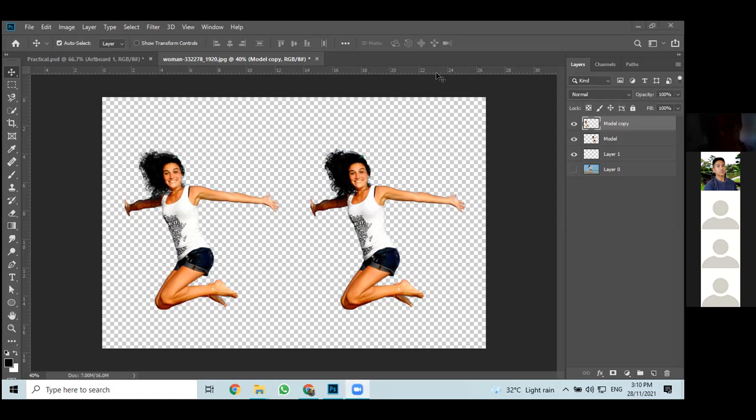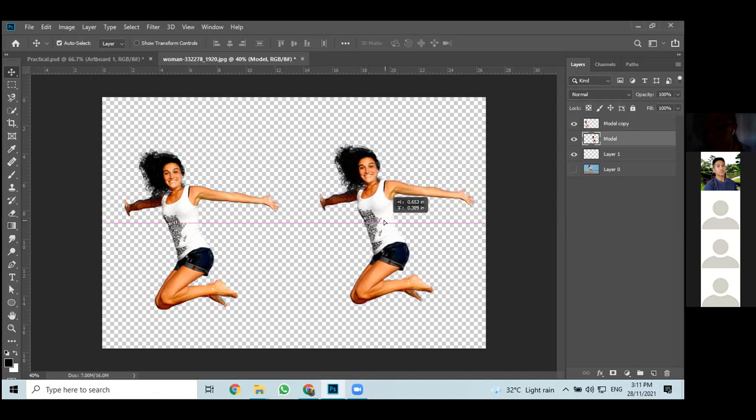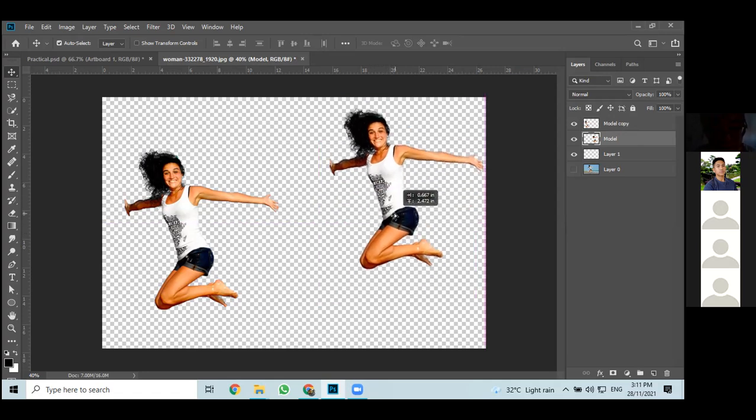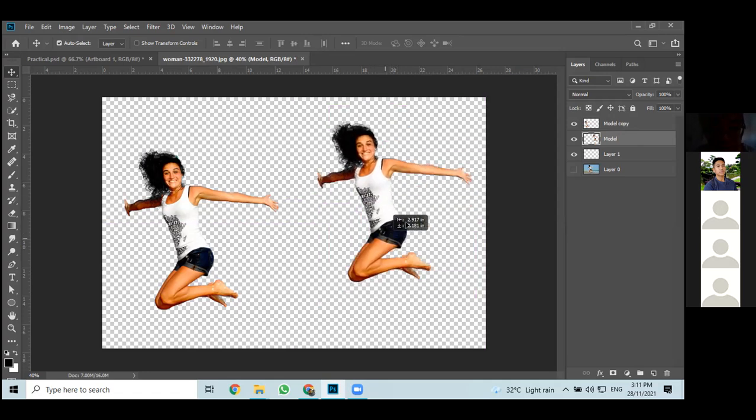How do we move the subject? It's very easy. Let's say this is a model and this is a model copy. Select the model copy, or maybe the model. Once I select the model, I bring my mouse over the subject and move. That's it.